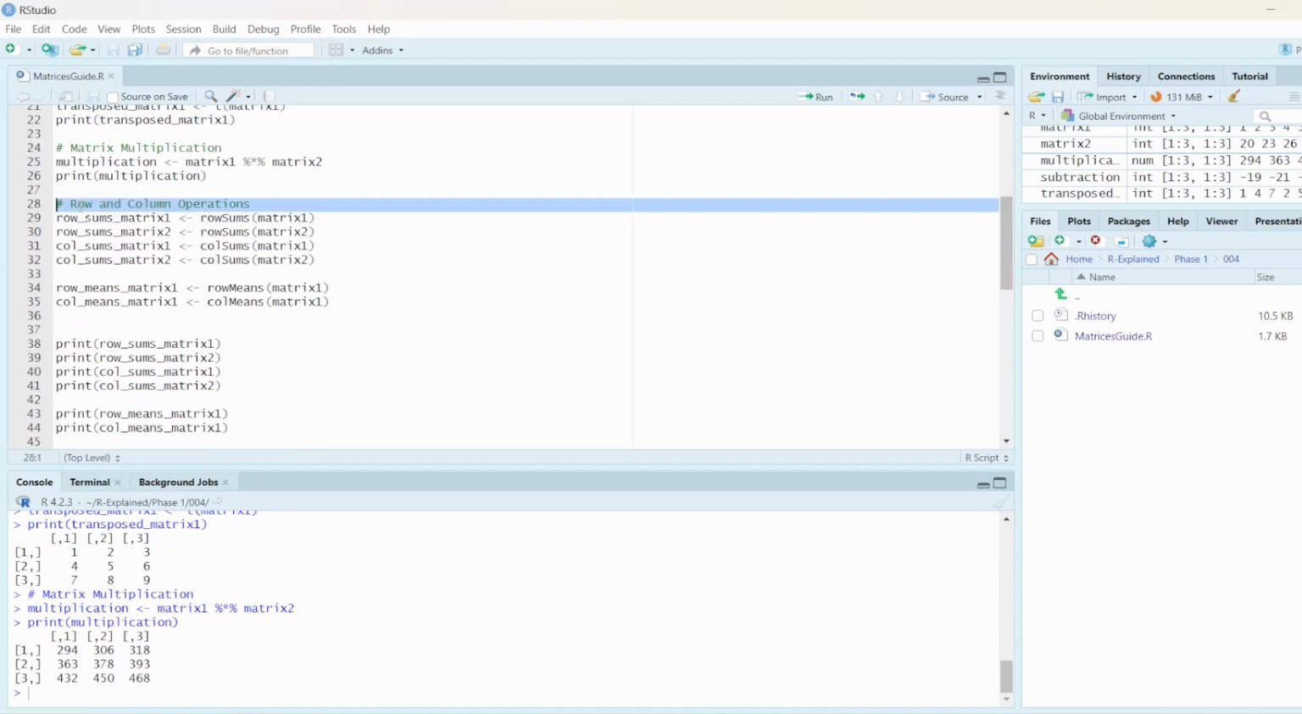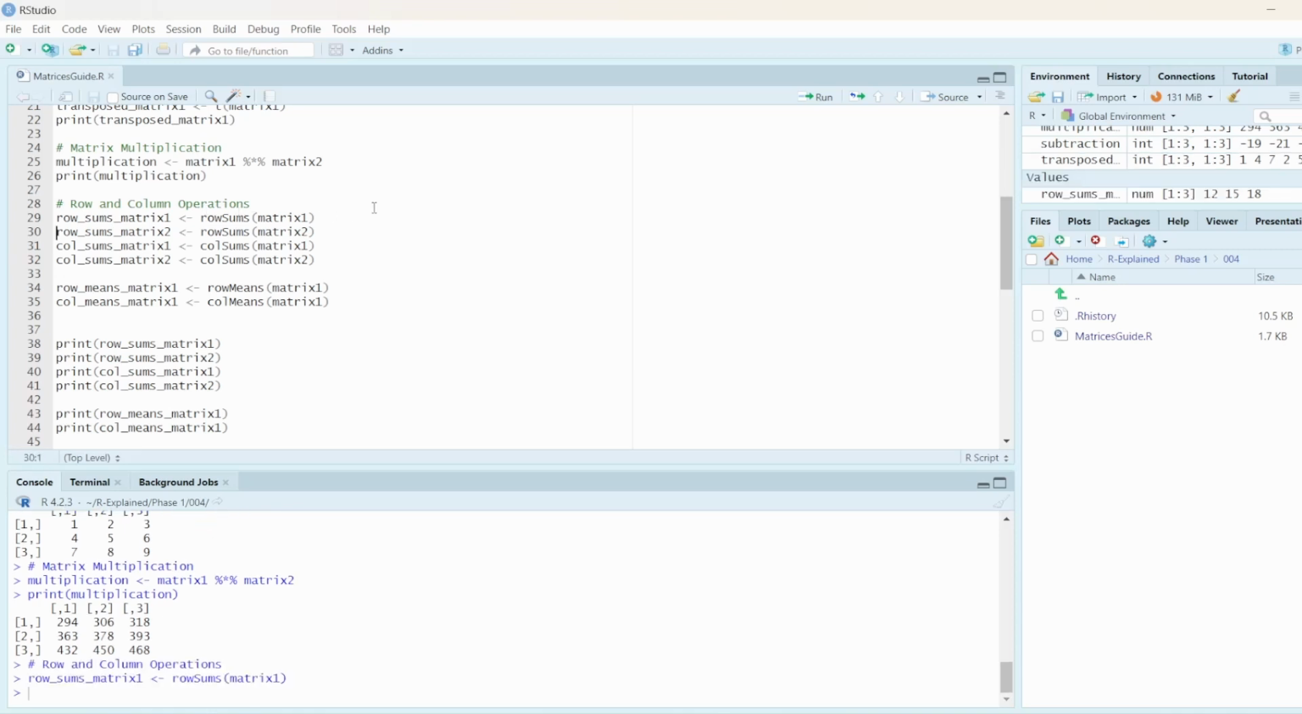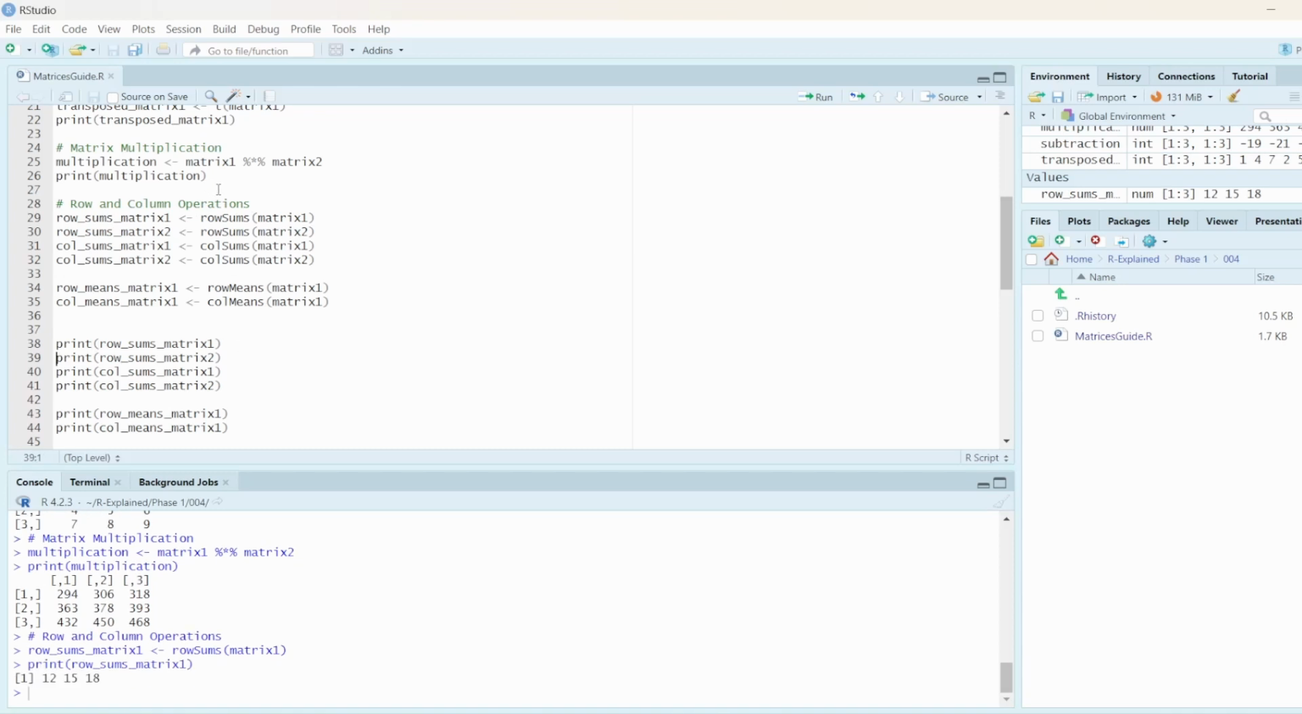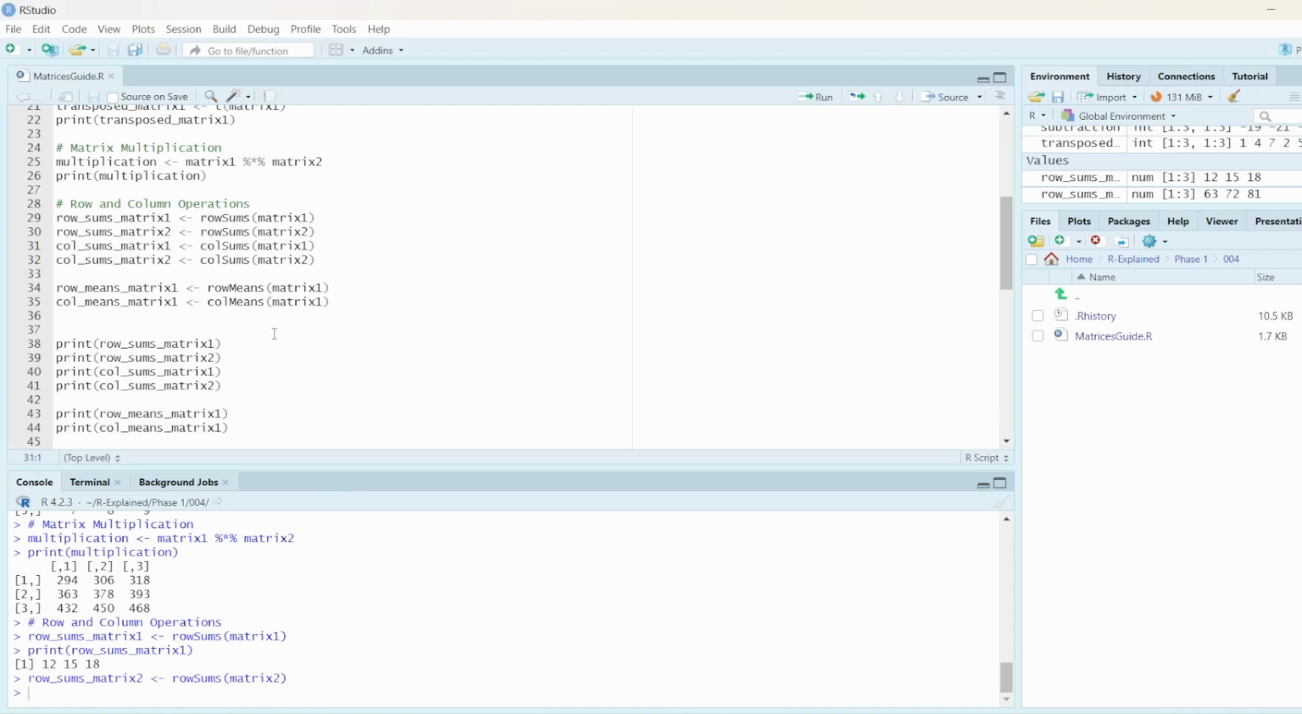We can also use different row and column operations. For example, we can get the sums of all the rows. So let's look at matrix 1. We use the rowSums function, and these are the sums for the 3 rows when we add the values together. We can do the same for matrix number 2.